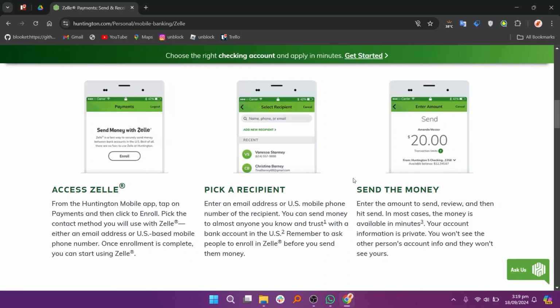Your account information is private. You won't see the other person's account info and they won't see yours.